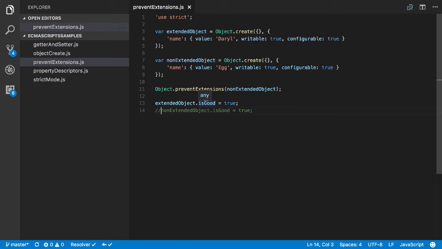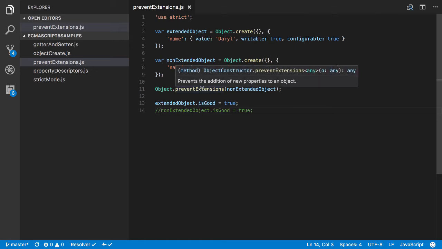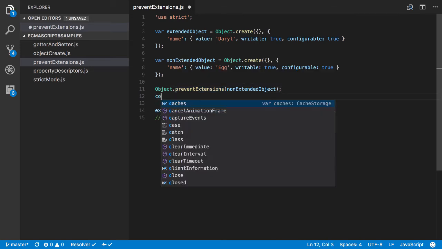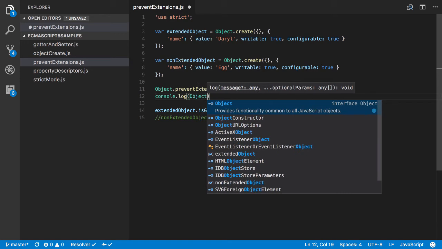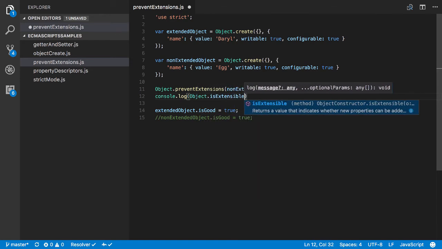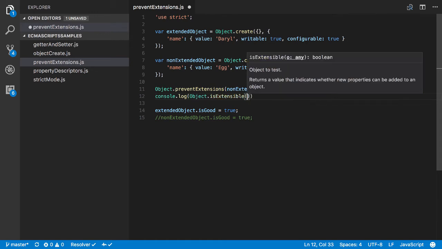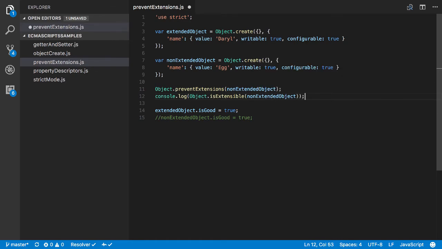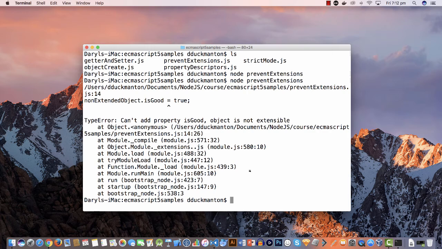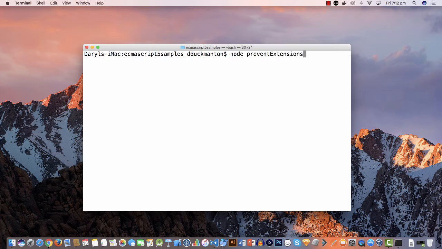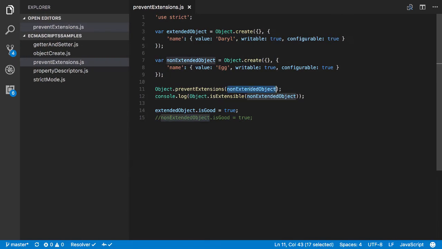Now, if you want to quickly check to see if an object is extensible or has been prevented from being extended, you can use a function which will log out, is Object.isExtensible. Right? And what this method will do is it will take in an object. So we can go non-extended object here, and basically it will print out true or false. Okay. So if I now go and run this code, I'll just clear the screen and run this again. You will see we get the value of false. Right? We get the value of false because we are not allowing this to be extended. We're preventing the extension in the first place.